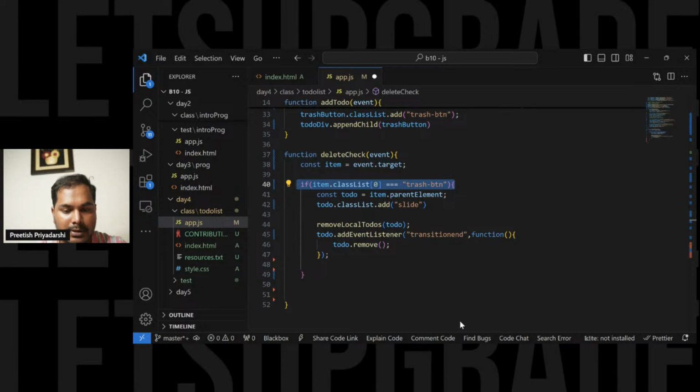Okay, so basically what we are doing, we are checking for the trash button. This line checks if the clicked item has the CSS class name trash button, or is named trash button or not. So the main task is to identify the delete button which is associated with each to-do item. Each to-do item has a delete button, so basically this is to identify that delete button.